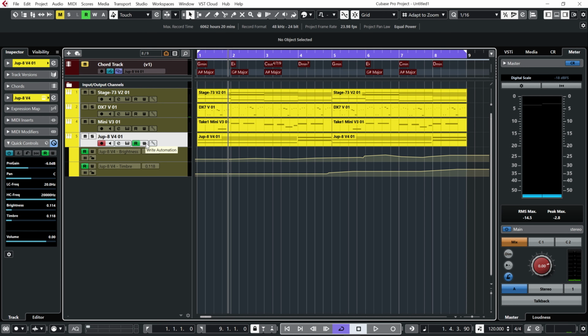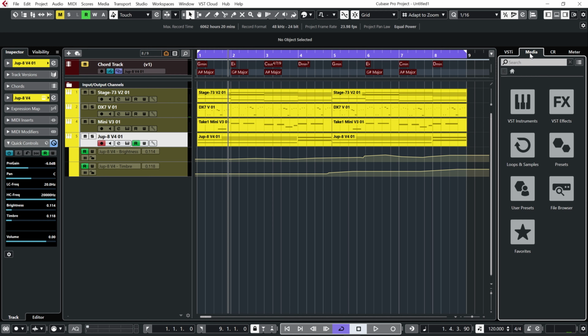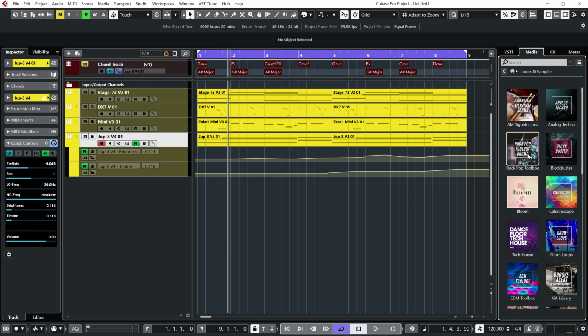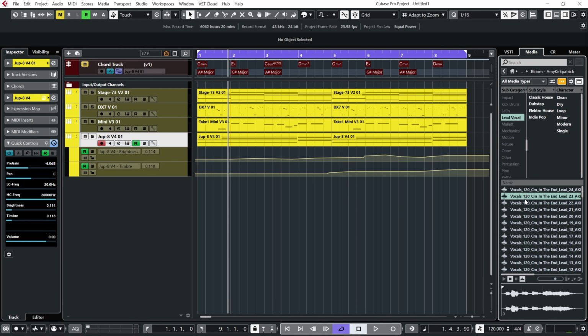And now let's have a look at what we can do with audio. I'm going to go to Media, Loops and Samples, select something from the Bloom pack. And let's see if we can work with this one.